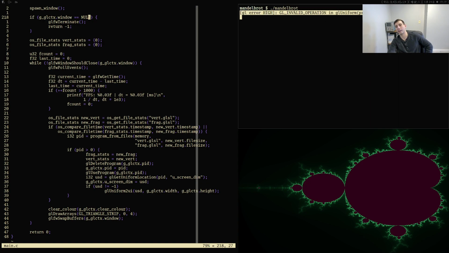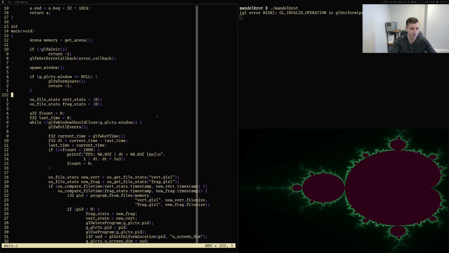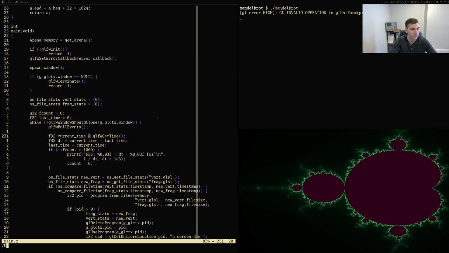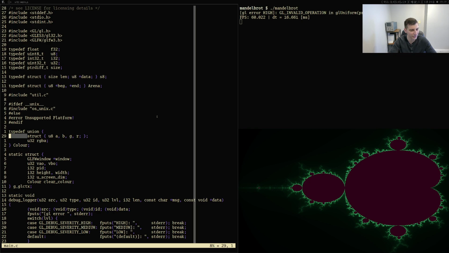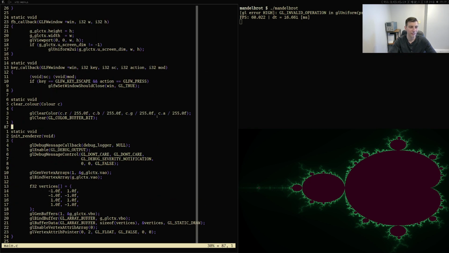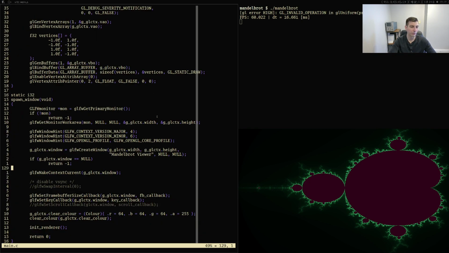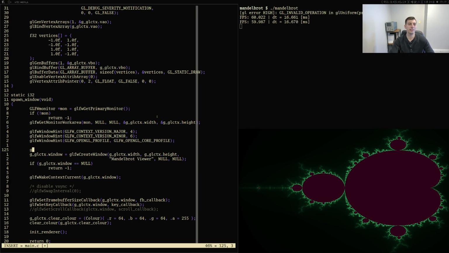GL error high, invalid operation, GL uniform program not linked. How is that happening? Oh, because we're resizing the window before the program is linked. So actually what we need to do before we even start any of this is set that uniform to 0 or to -1.